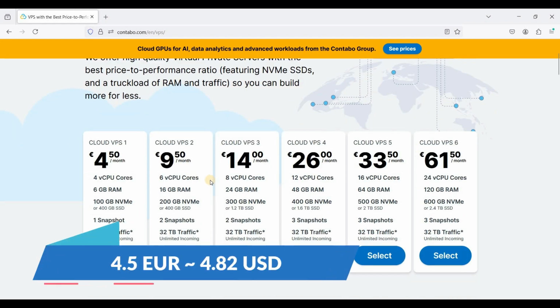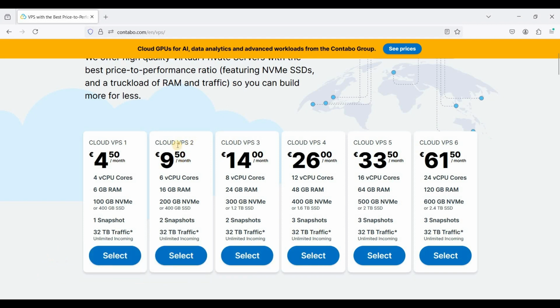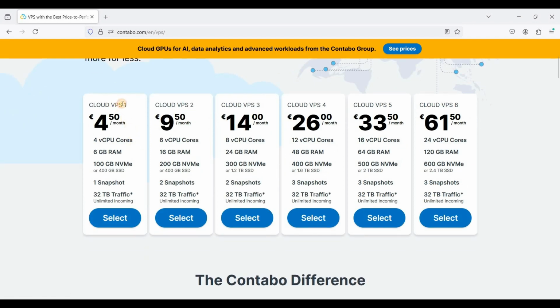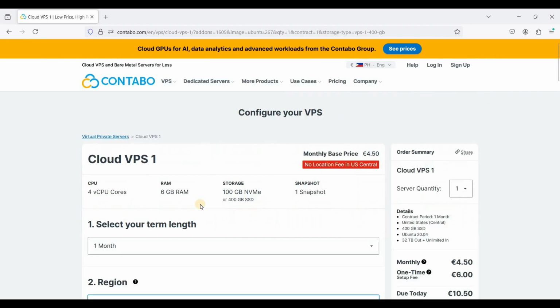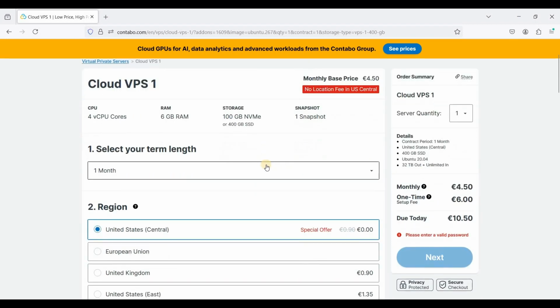So for starters, I'll suggest Cloud VPS 1 or Cloud VPS 2. But Cloud VPS 1 is good, but if you have bigger projects, you can choose VPS 2 or VPS 3. So let's select VPS 1. And here you will configure your VPS.